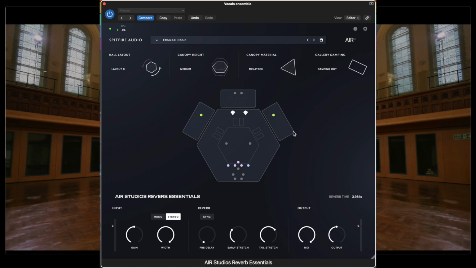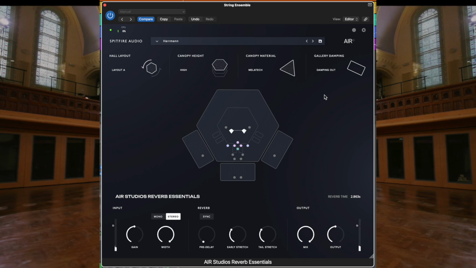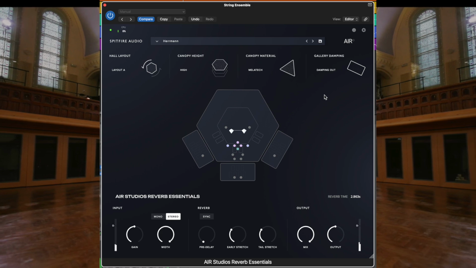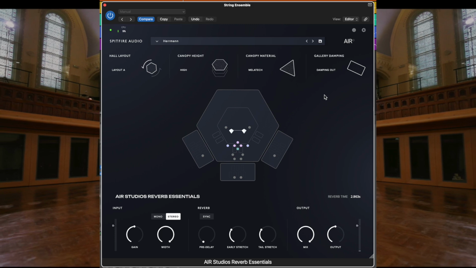Well, what would it be like with, say, some strings? That's about a 3-second reverb time, and it really makes a huge difference, doesn't it?